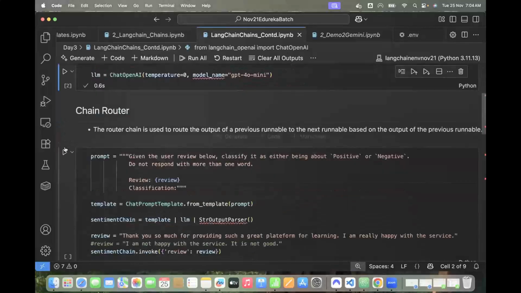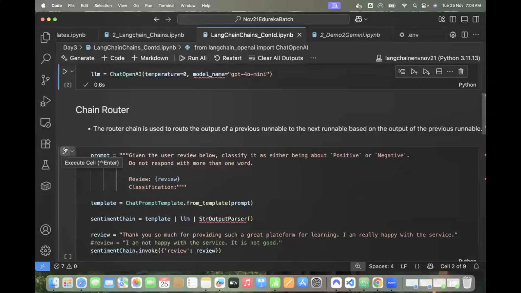Now, what I'm going to discuss with you is called conditional chain or chain router. So chain router or router of chain, basically this is used to route the output of the previous runnable to the next runnable based on the output of the previous runnable. Short and sweet, this router will help you set up conditions like if else, everybody.